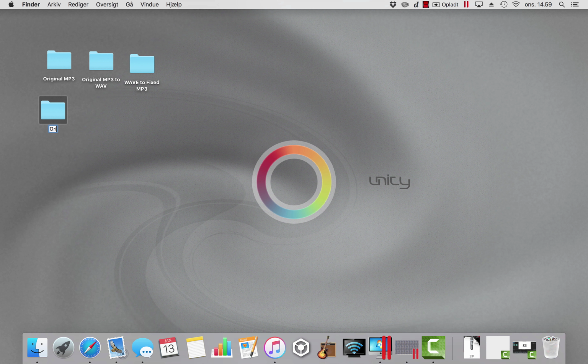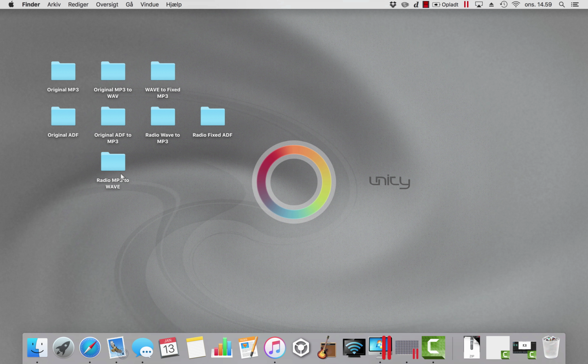Now we need to create a new set called Original ADF. These are the radio station files. We need to create another folder called Original ADF to MP3. Then we need another folder called Radio MP3 to WAV. Then we need a new folder called Radio WAV to MP3. And then the final folder, Radio Fixed ADF. There we go, that's our folder structure, and I'll just sort them here. Whoops, that folder got out of line. Alright, I'll deal with that in a moment.